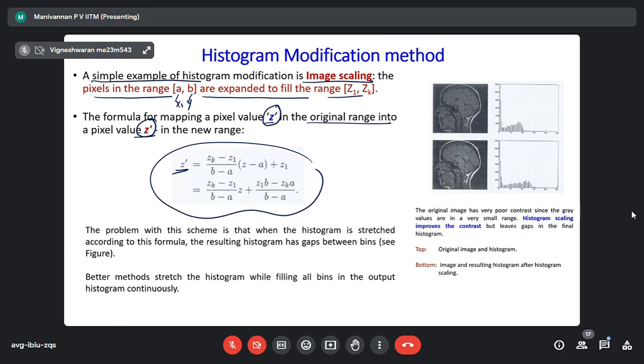Using this formula: (Zk minus Z1) divided by (b minus a), into (z minus a) plus Z1. Now, by doing this, you can see here this is the original. In this one, the histogram is only distributed over a limited range of values out of 0 to 255. This is after image scaling, by applying this formula. You applied this formula to the original image, then you got this image. Then you can see that the range is increased. Separation, so I have increased my contrast.